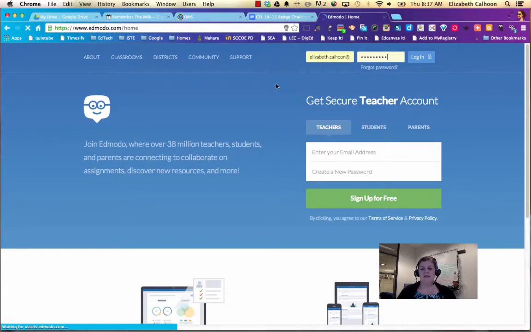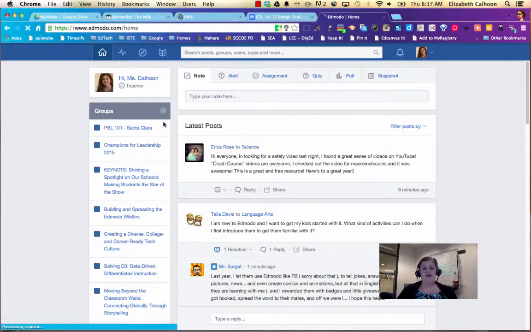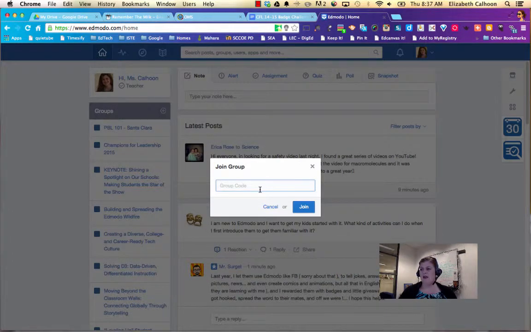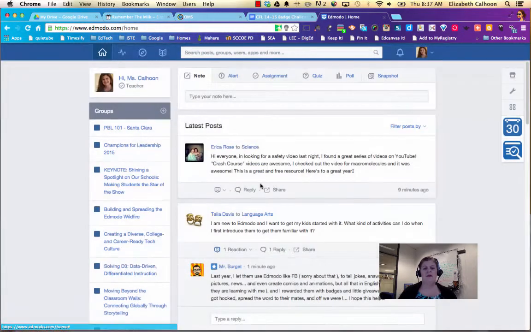And once I've done this, I'm going to join our Champions for Leadership 2015 group. Over here on the left-hand side, you'll have a little column that says groups. And if you click on the plus button, you will have the opportunity to join the group. At this point, you're going to enter the code that was on the handout for you, and it's CYT8QI. You're going to click on join, and it may ask you to enter it again. Go ahead and enter it again, and then you're in.